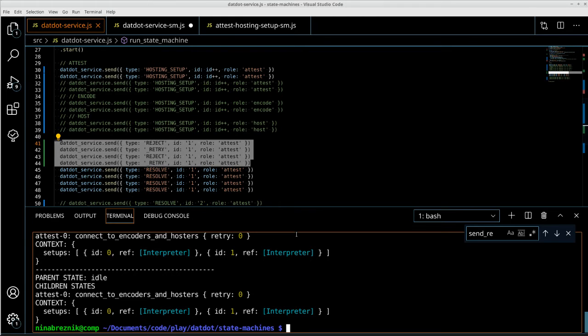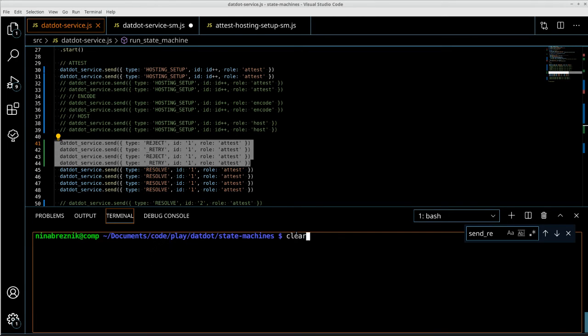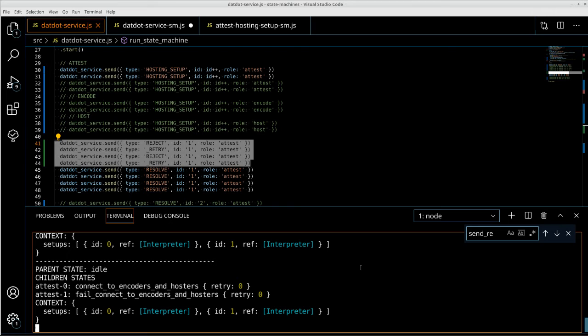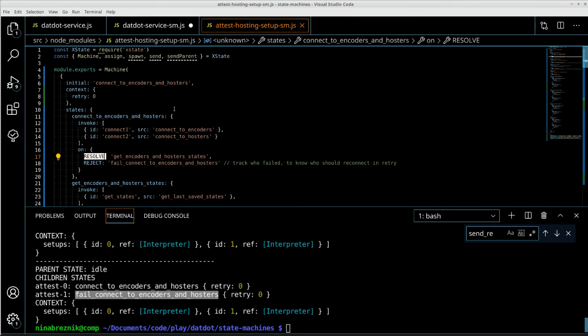But now I'm still doing this manually because I want to figure out what happens if I reject a certain state. So if there is an error and some promise doesn't resolve, it looks like it kind of hangs in the state fail connect to encoders and hosters.